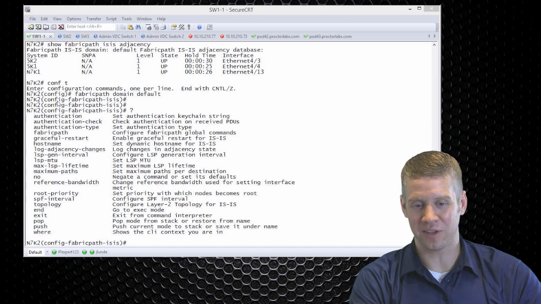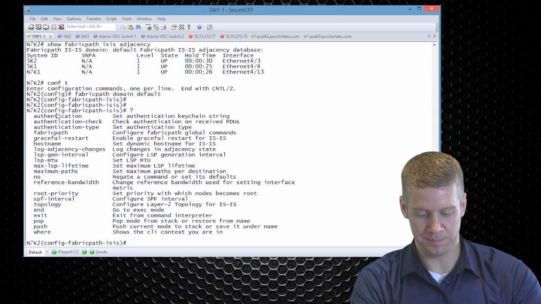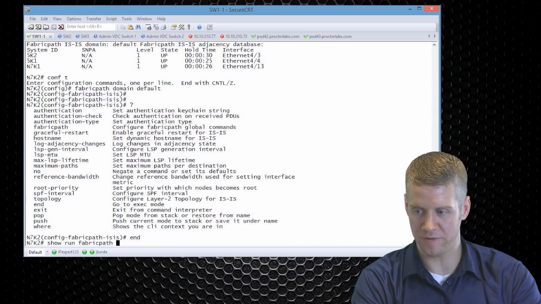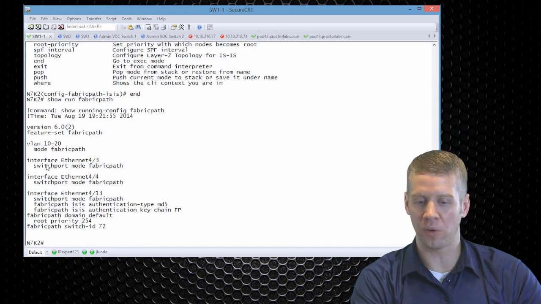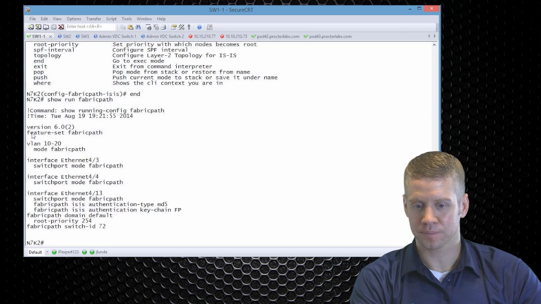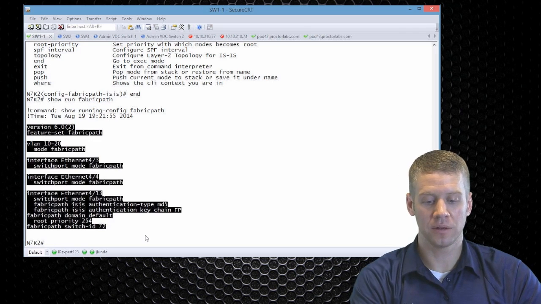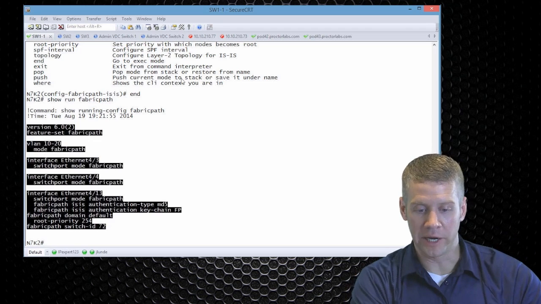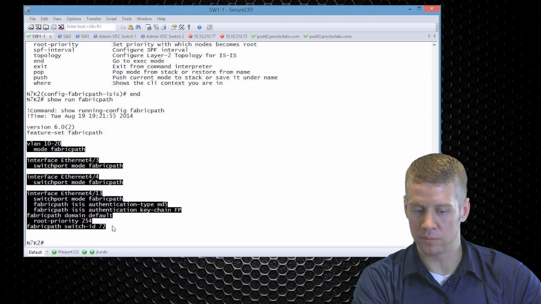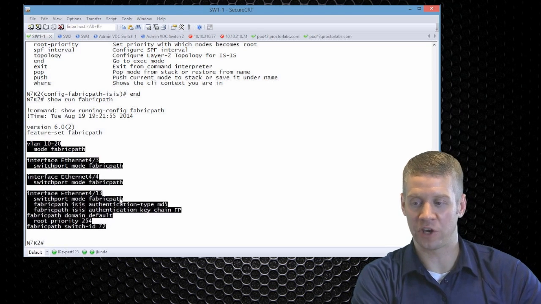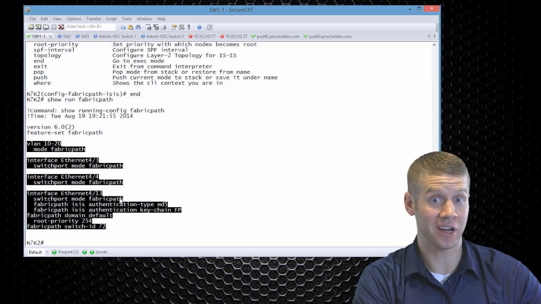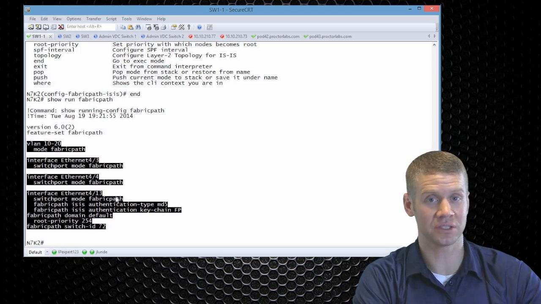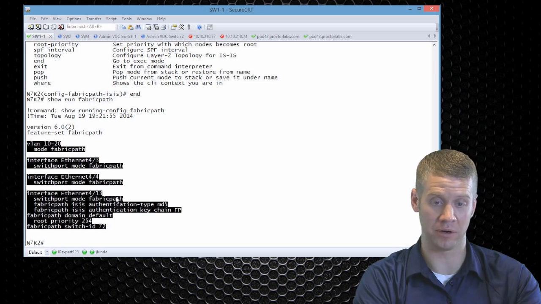If we really look at it though, from an all-in-all standpoint, if I just say show run FabricPath, there's really not a whole lot of config. I mean, look at all that explanation I did, all the theory behind it, it all really equates down to about 10 lines of code. Okay, so it's not a huge config. It's a real easy config. It's just knowing behind the scenes what all's happening, right?